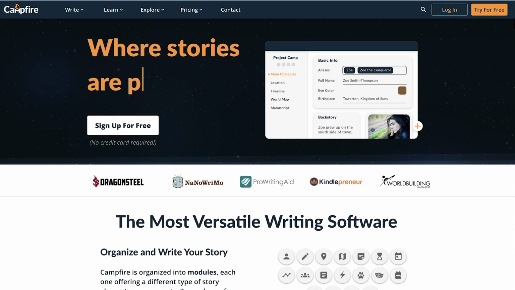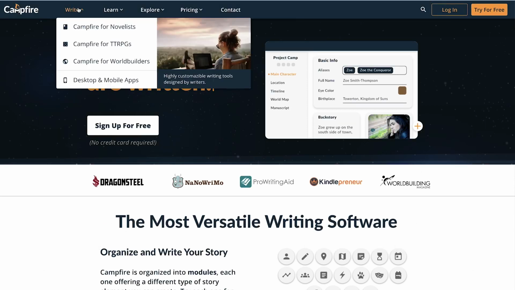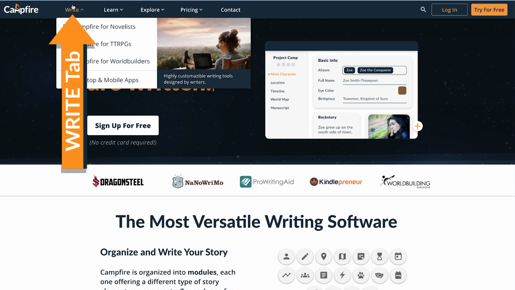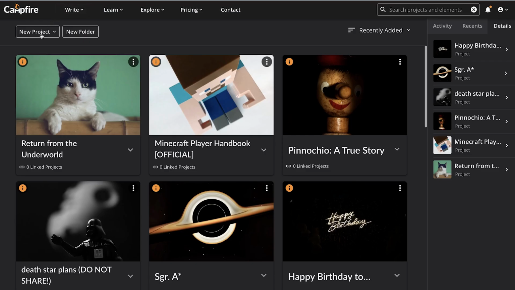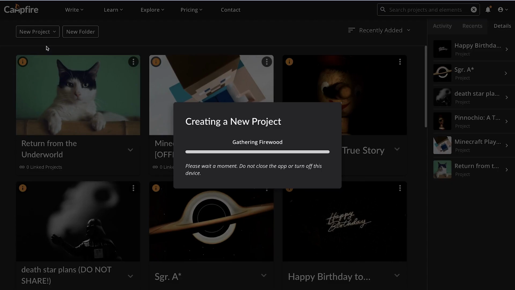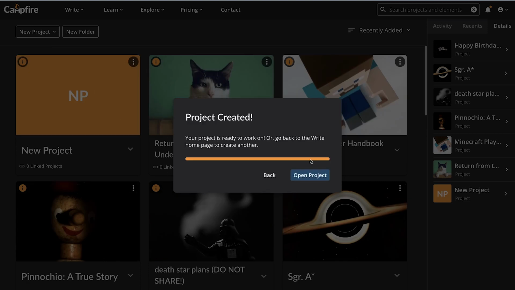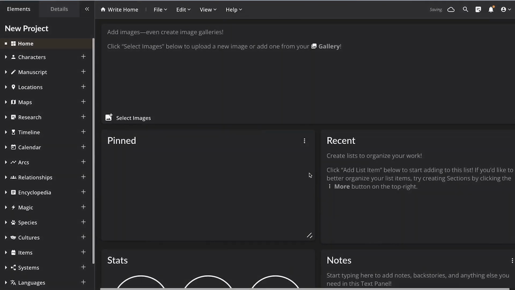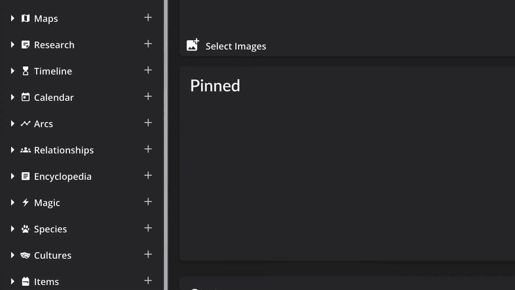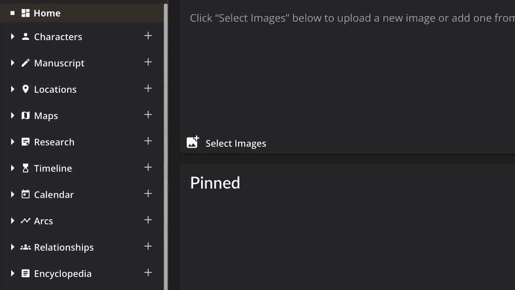Before you publish a story on Campfire, you'll need to create a project under the Write tab. To create a project, click New Project, and then Create a New Project here. Once you're in the project, you can either start writing your story and world building, or import something you've already written. To start writing your story from scratch, you'll need to create elements, the files within each writing module.